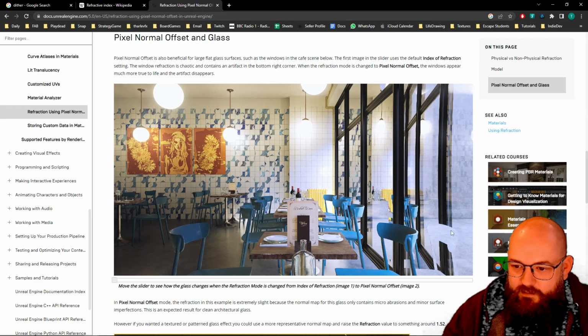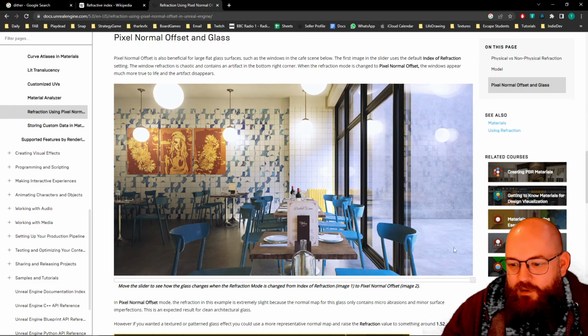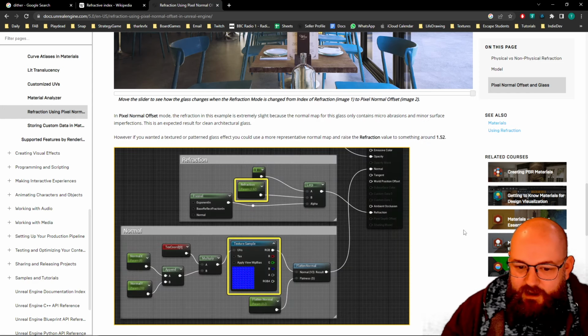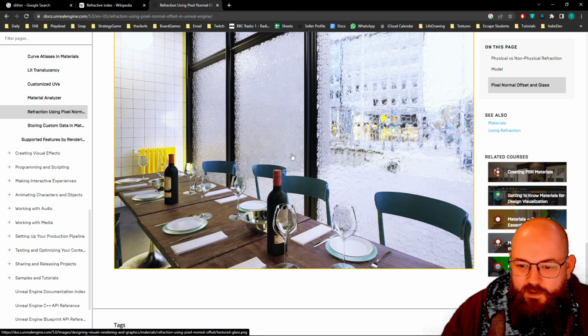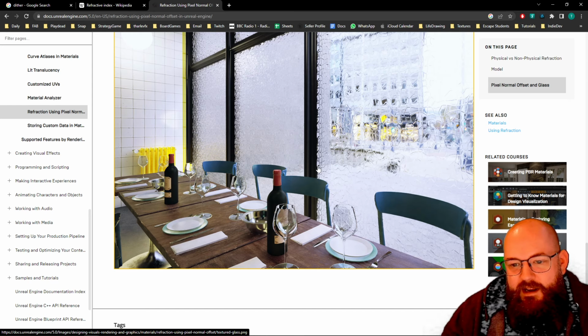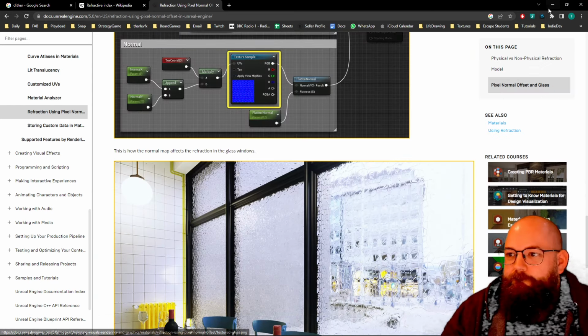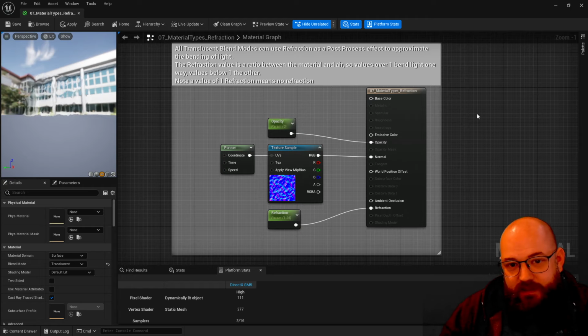There we are, this is the current example. So you can see here the distortion on the glass windows. This chair has been distorted from here outside almost, which isn't how refraction works. It would be distorting what's behind. But then if we use pixel normal offset, now we get our refraction affecting the windows correctly. So worth checking out the different methods and seeing what works for you. This would be index of refraction and this would be pixel normal offset in my experience. So worth knowing about for sure. Cool. All right, that's everything on refraction.